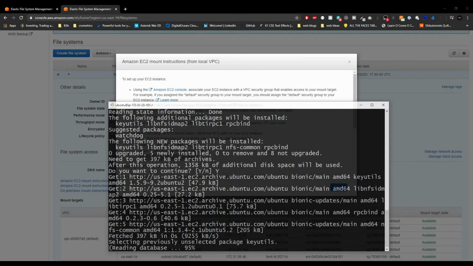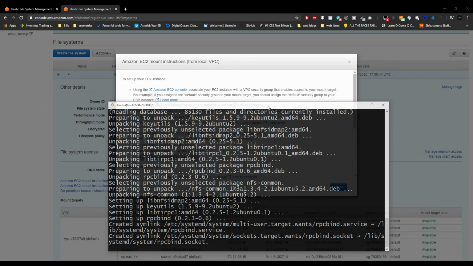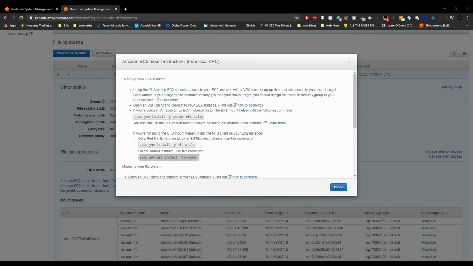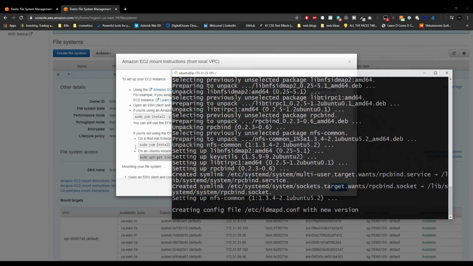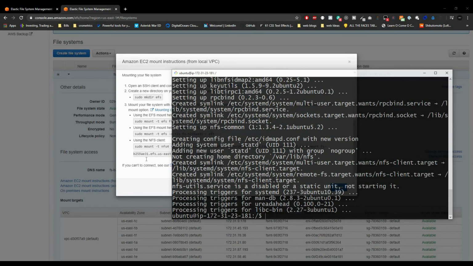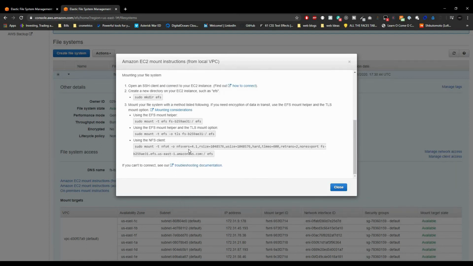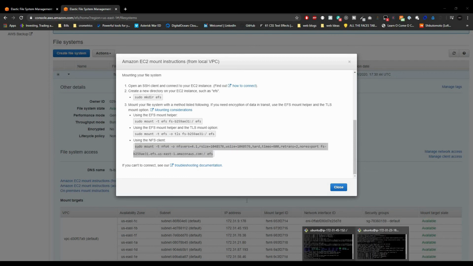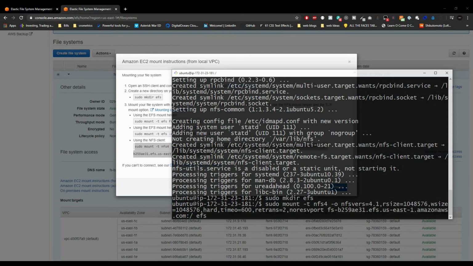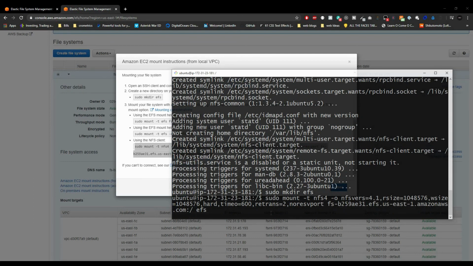Sorry, I was moving, I was trying to see this over here. Now we have to make a sudo mkdir EFS, and then we're going to copy this right here, copy, paste it, and it's going to hang.